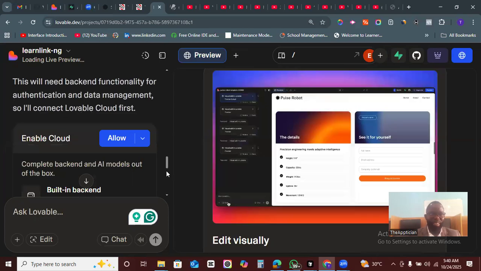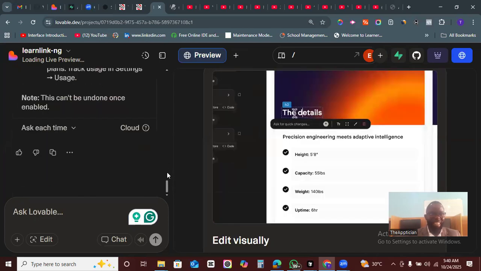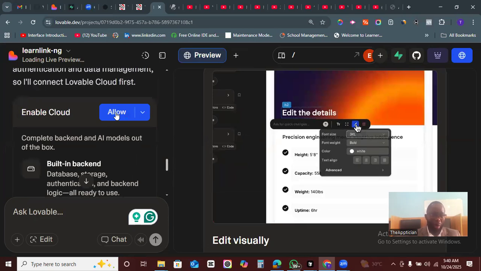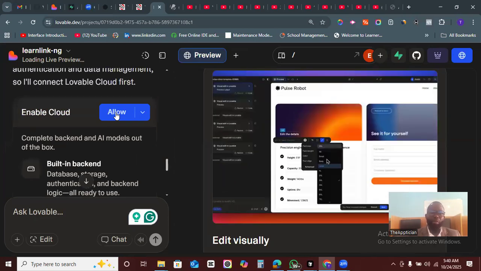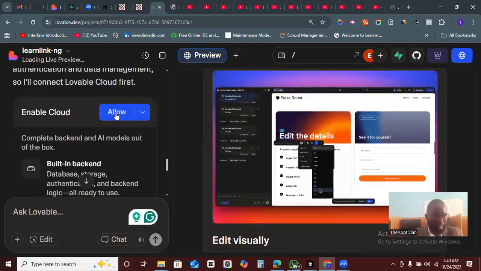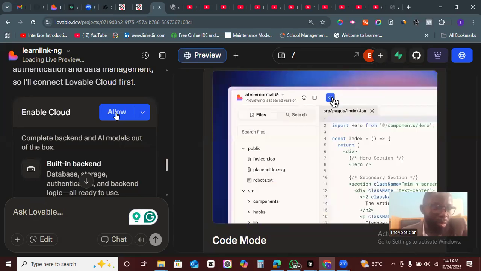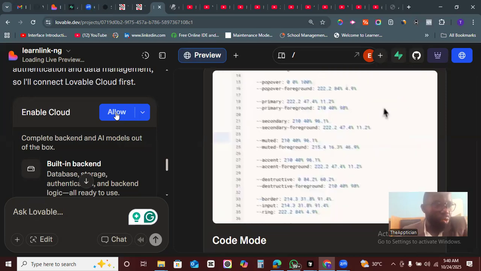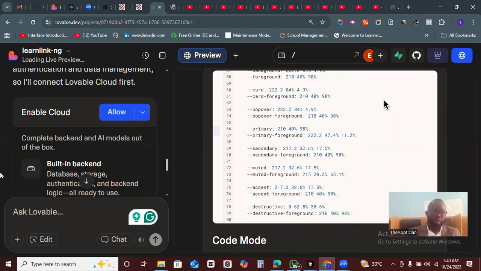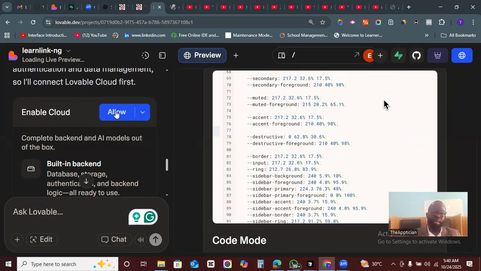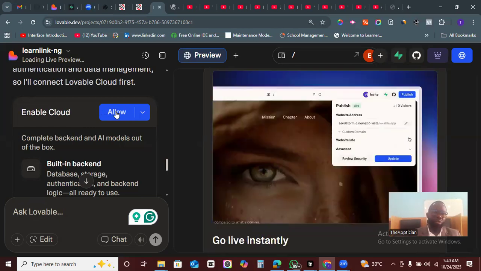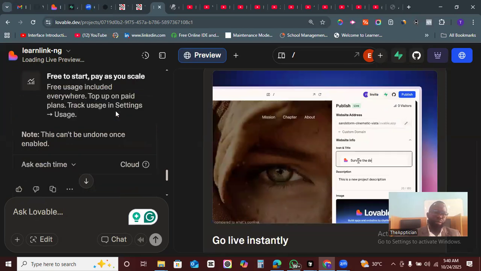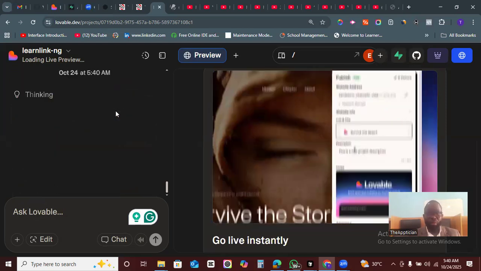Okay, so it asks me, do you want to enable cloud? Well, since this is not an actual project, I will allow it. But if I wanted to actually build something commercial for my own client, I wouldn't use it. I told you my experience with their cloud database before. I didn't quite like it because they don't allow you to have the control that a developer should have, right? So you have to just click allow so that you can go through. If you don't click allow, you'll be stopped.